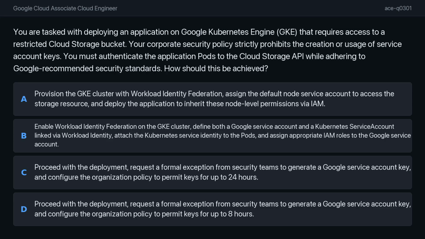Option C, proceed with the deployment. Request a formal exception from security teams to generate a Google service account key and configure the organization policy to permit keys for up to 24 hours. Option D, proceed with the deployment. Request a formal exception from security teams to generate a Google service account key and configure the organization policy to permit keys for up to 8 hours.